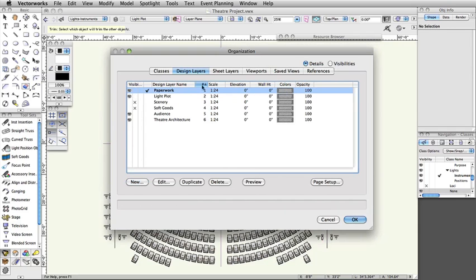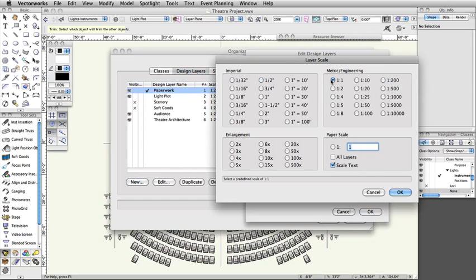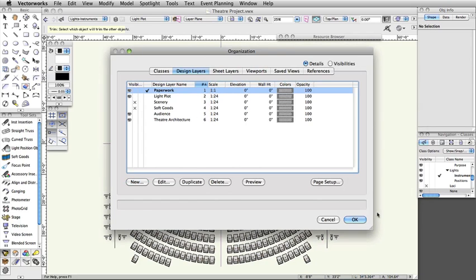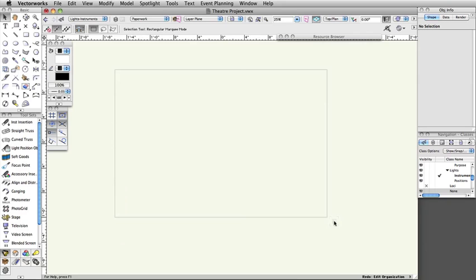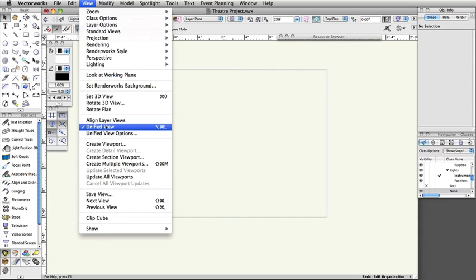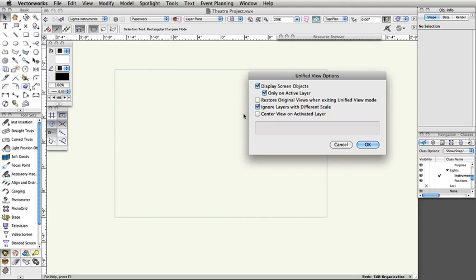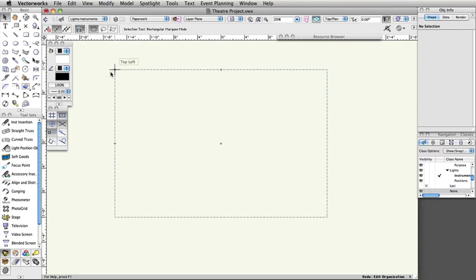Set the scale of the layer to 1:1. Click OK to exit the Organization dialog box. You should now see the blank paperwork design layer. If you still see objects from the other layers, make sure that the paperwork layer is the active layer, select View, confirm that Unified View is checked, and that in the Unified View options, Ignore Layers with Different Scales is checked. Now let's use the Generate Paperwork command.